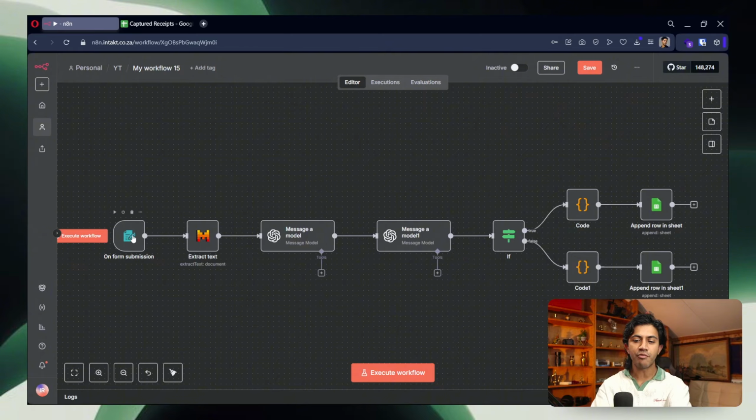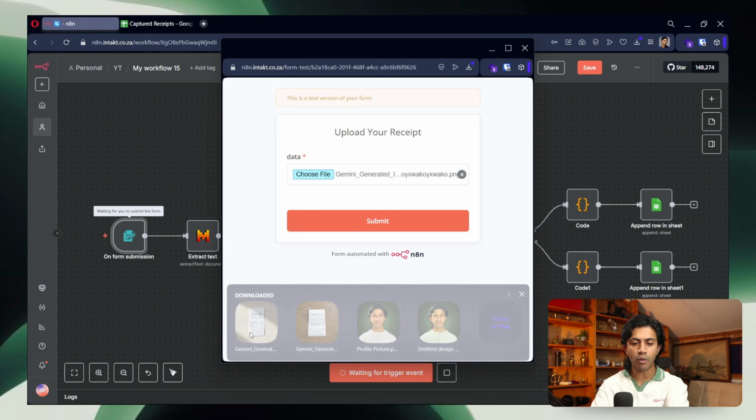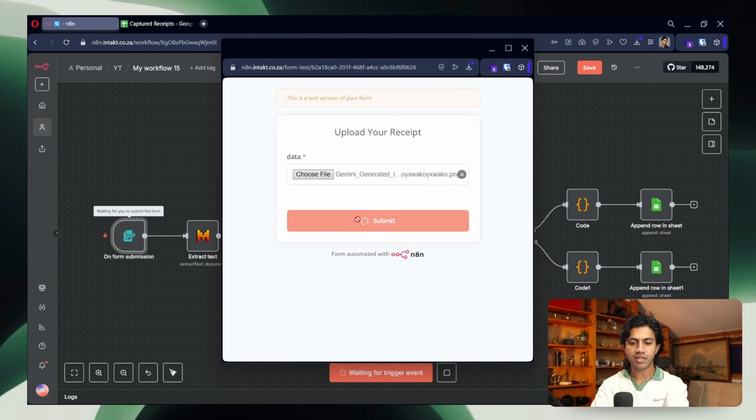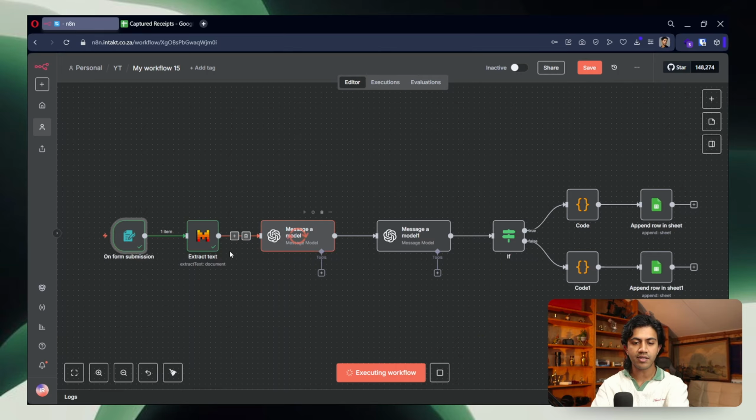So here I have made the workflow, and when I press execute, a form pops up in which I am able to upload a file. Here I will upload the first of two files, which is a receipt, and we will see what it actually does. It'll extract the text, classify which category it is, extract all of the details, structure them nicely, and then choose which category it actually goes to.